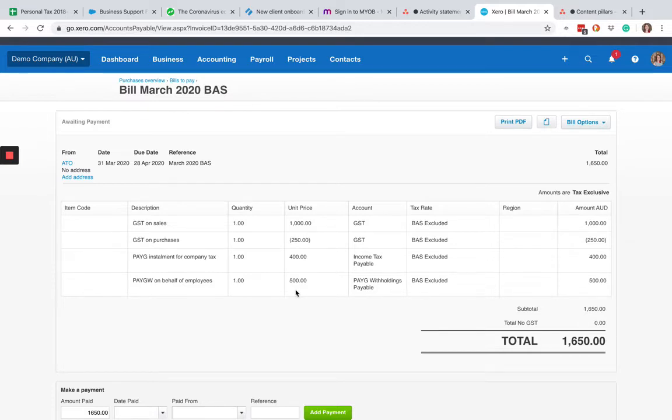Now, this particular employer is an eligible employee for the cash flow boost, and so they're going to receive the minimum $10,000 payment. Now, if we just added an extra line here and had a negative unit price of $10,000 going to our COVID cash flow boost account, this bill would be a negative circa $8,000 bill, which we wouldn't be able to approve in Xero.